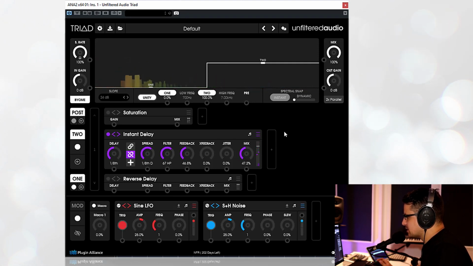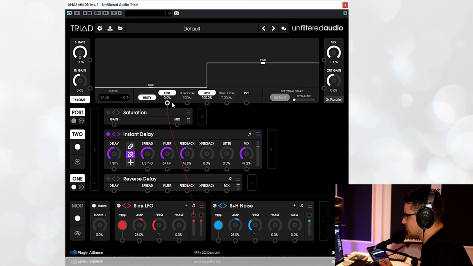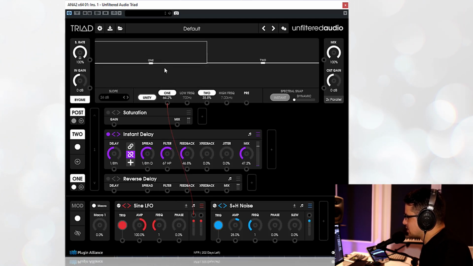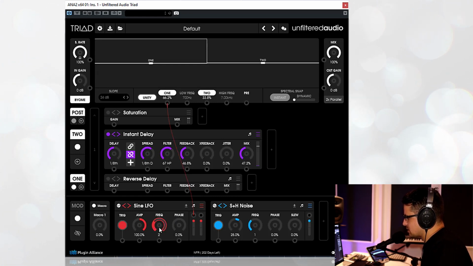And let's try something interesting now. We'll add some modulation to this again. So we're just going to use a sine LFO once again. This time we're going to add the modulation to the volume of the parallel processor. So let's bring this back up to the midpoint, and we're going to max out the amp on the sine LFO. So we're going to be taking away and then adding in the reverse delays with this LFO.